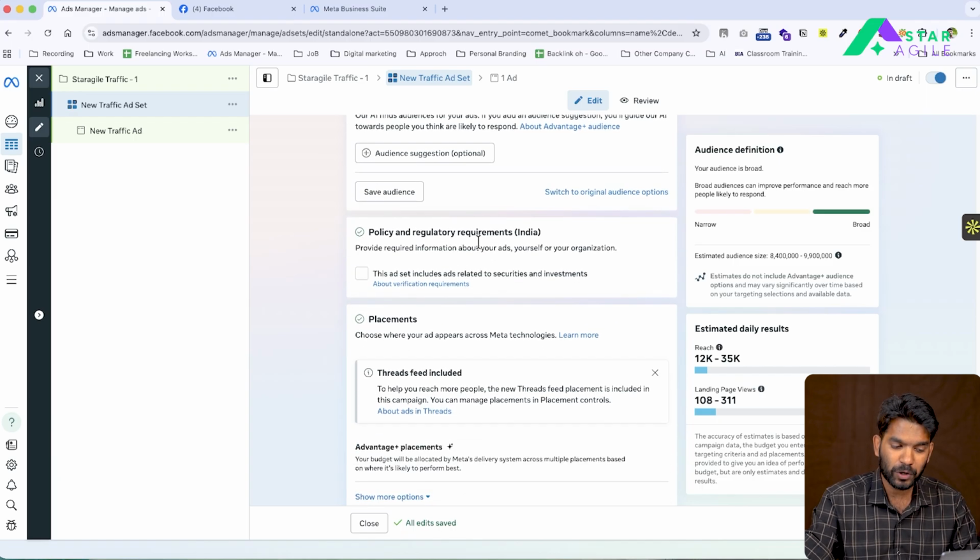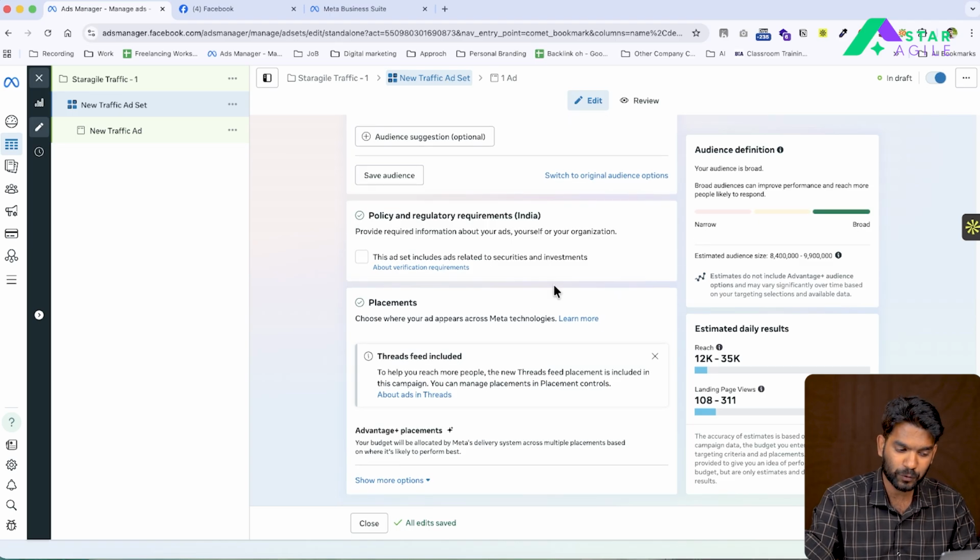Here we will discuss the audience in more detail, but this is the place where you will spend much of your time. Policy and regulatory: if you are running an ad related to securities and investment, that is the time you can go for it.